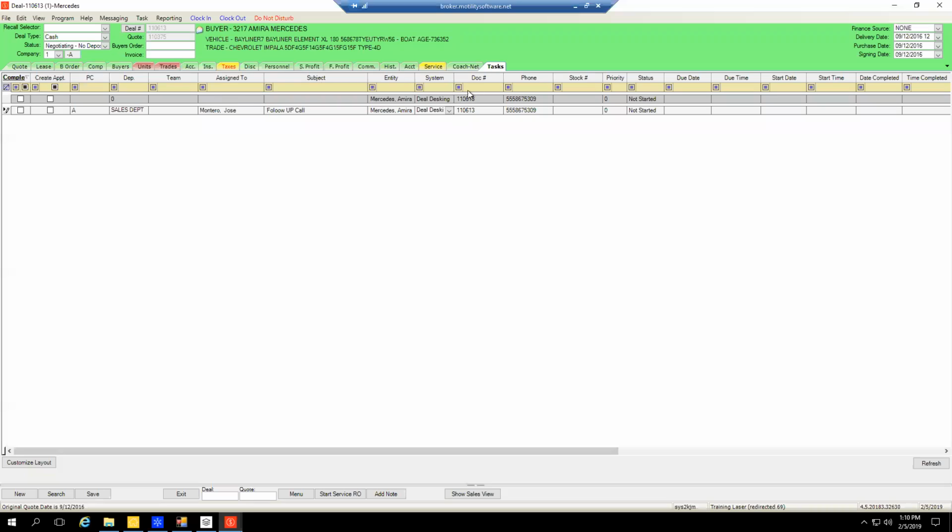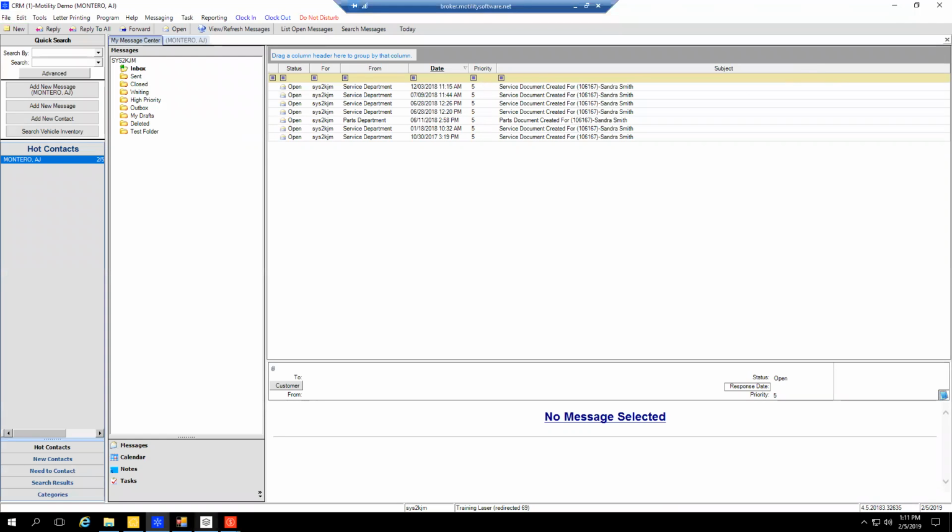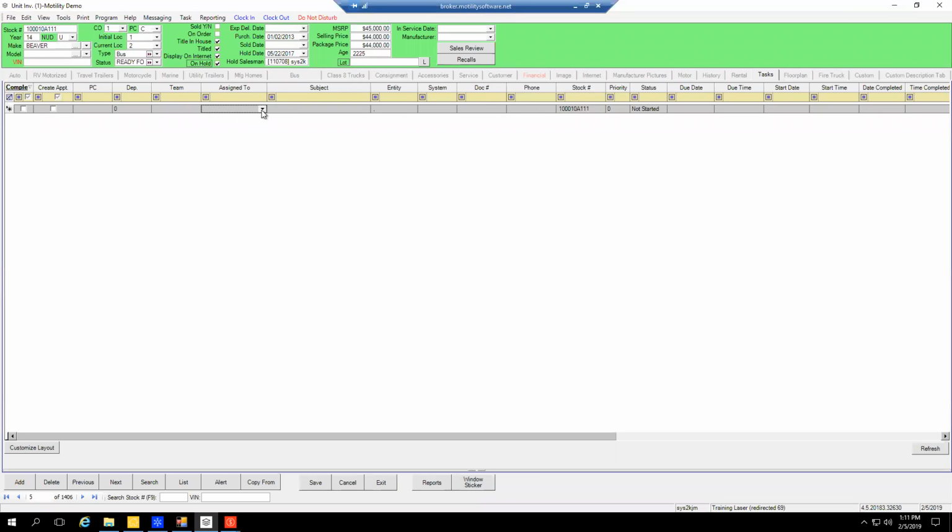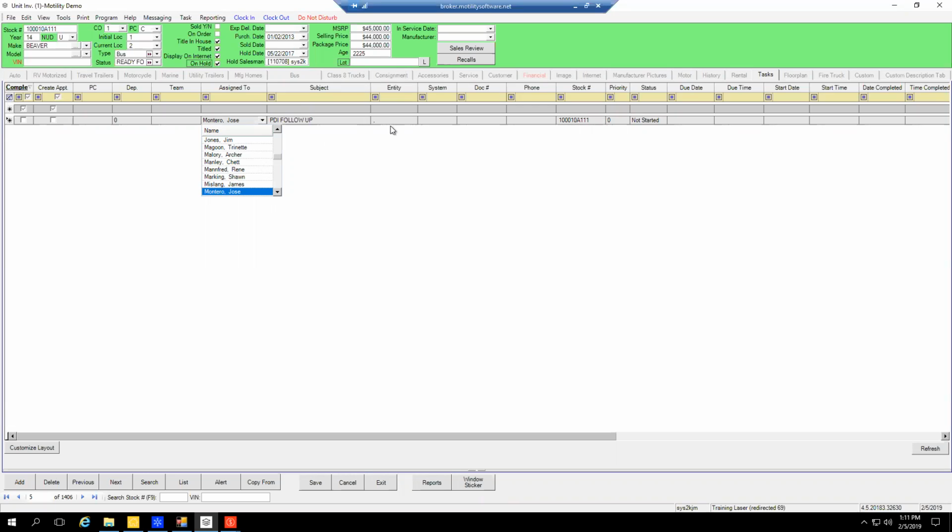So again, in deal desking, there's a tasks tab where you can manually create the task and assign it to that salesperson or finance manager, and so on and so forth, okay? Unit inventory has a similar option, as you see here. I'll select myself again here. PDI follow-up. I want to make sure the PDI was done when this unit was brought in from the factory. So it gives me the stock number, the status. Once I hit save on this, it will automatically assign this task that I manually created from the unit to Jose Montero, all right? And this is just giving me an employee list here for me to select from, okay?